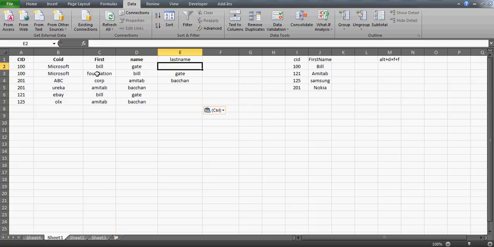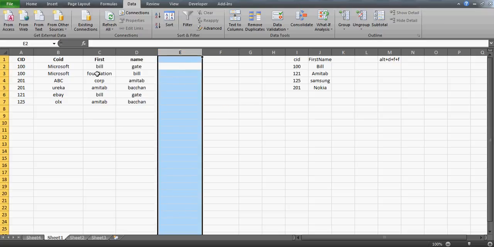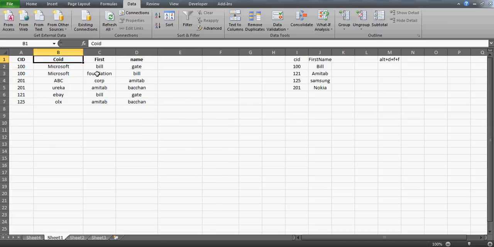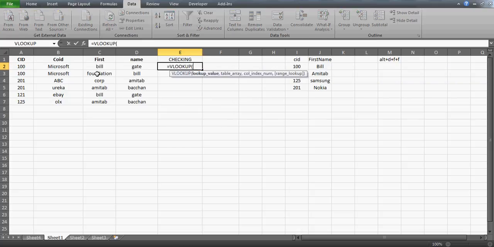We got the names, and this is not required. This was the one, this was the original data. So here we're going to check, and I'm going to say VLOOKUP. Let's do it quickly. Look up this value in this table. You can also select the entire table, as long as you know that there is nothing below this table. So I'm going to use this, second column.